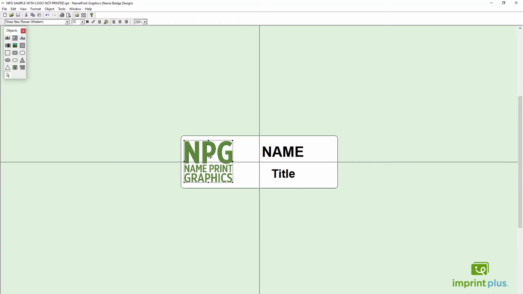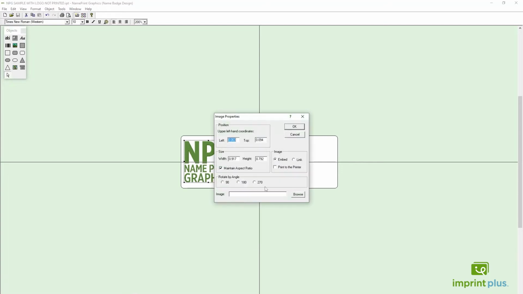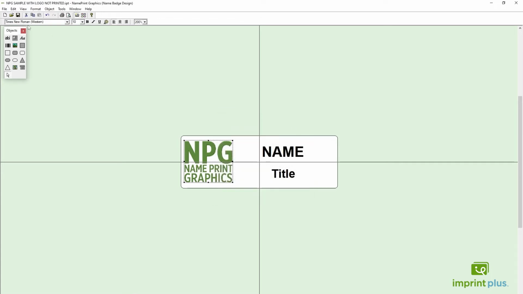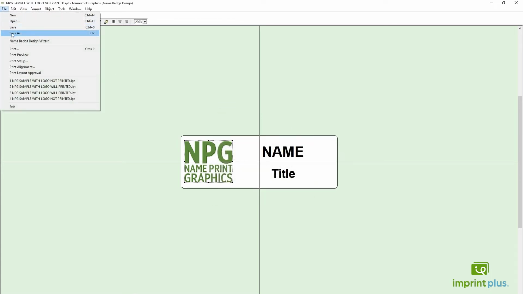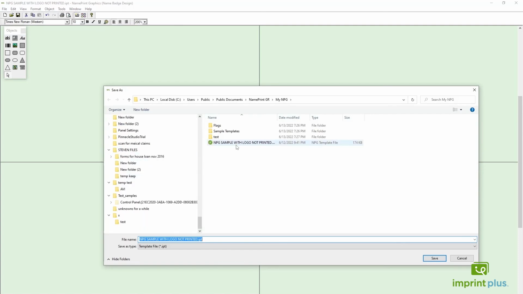Click on the logo, then right-click on the logo, go to Properties, and you'll see that the Print to the Printer is unchecked. That means it will not print. Check the box, say OK, save it, File, Save As. Let's call it Will Print.